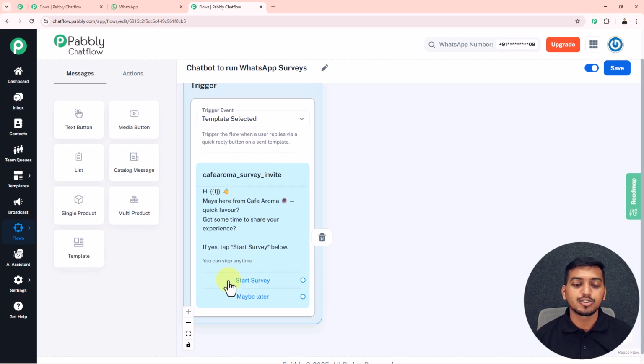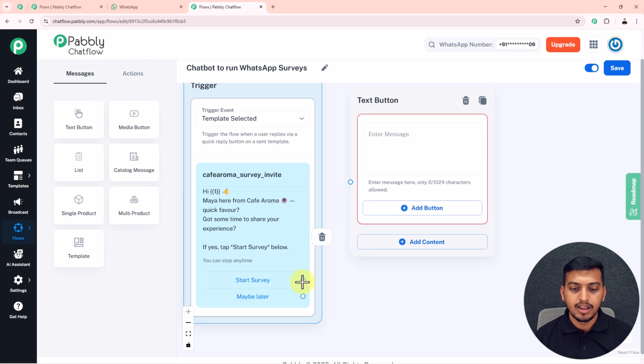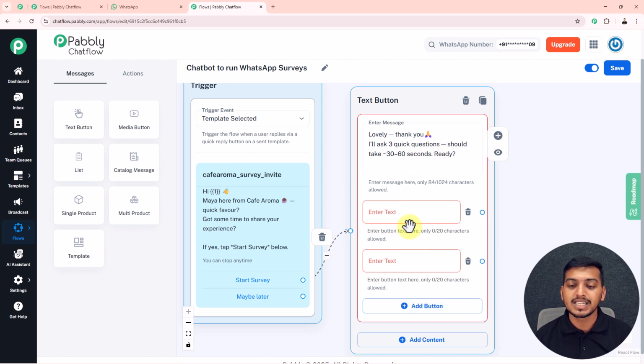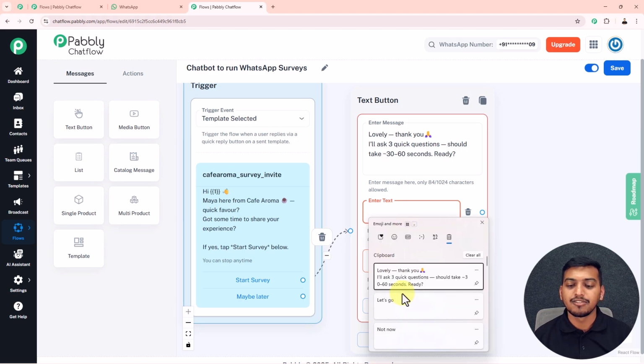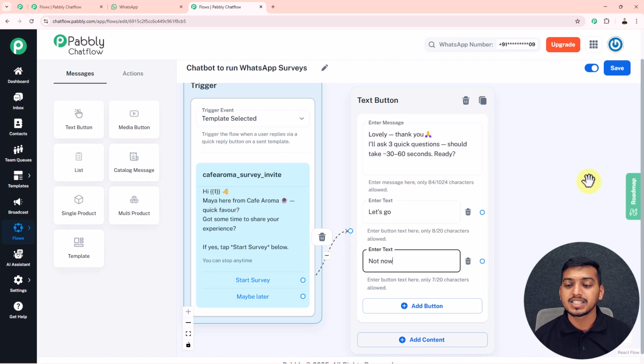So for that, first of all, I want that whenever my customer clicks on this start survey button, I want to send them a message. So for that, I will drag in this text button from here and I will drop it in here. Now after connecting both of these circles, inside this enter message box, I will enter this particular message: Lovely, thank you. I'll ask 3 questions, should take around 30 to 60 seconds. And as I am asking ready, so just below this text, I will add these 2 different buttons. In the first button, I will enter this text, let's go. And inside the second button, I will enter this text, not now.